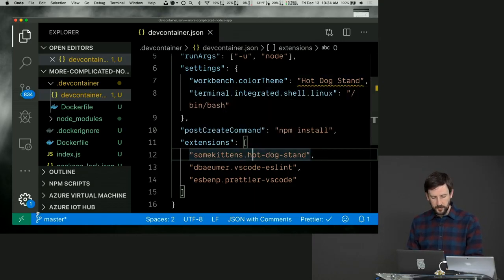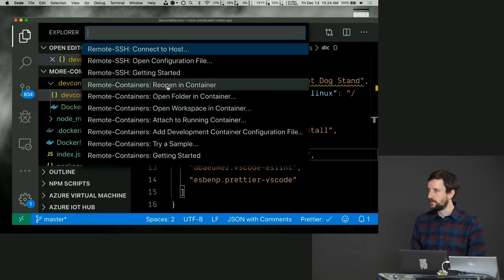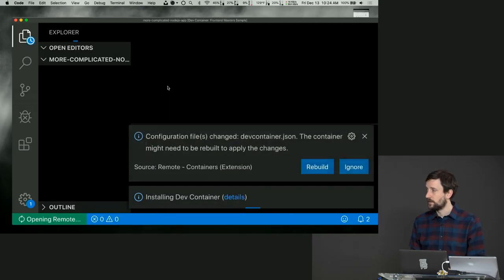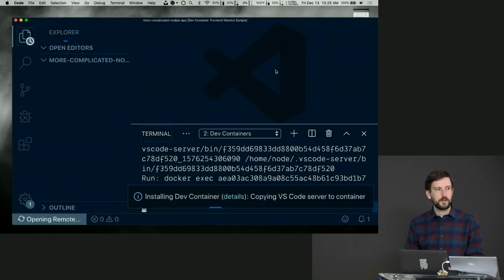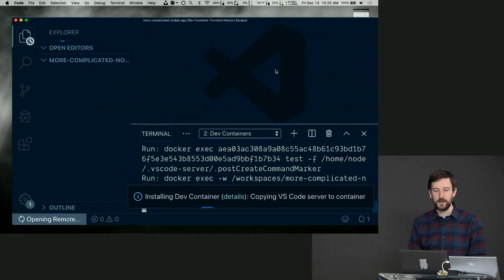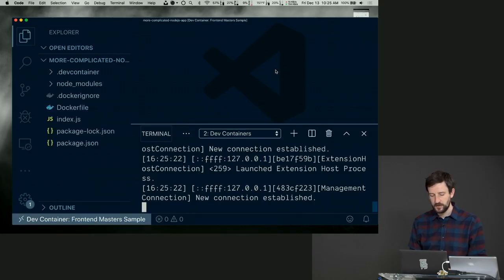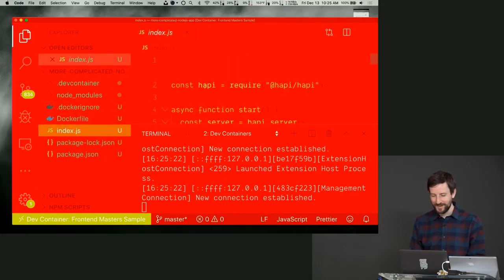Okay, now that we have that, I'm going to click this and say reopen in container, right? It's going to go through and rebuild the container. I'm going to click rebuild. The hot dog theme, I found out the other day, is actually from Windows 3.1. There was a theme you could put on Windows 3.1 that was just the worst theme in the entire world, and someone recreated it for Visual Studio Code. And it's just horrifying. I can't even look at it for very long. It gives me a headache.